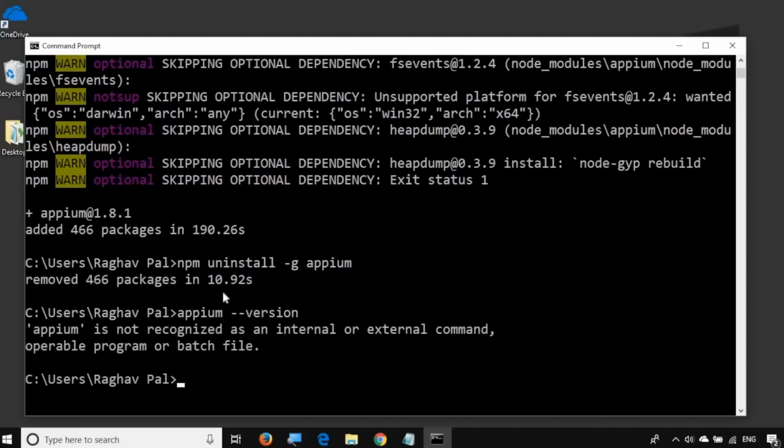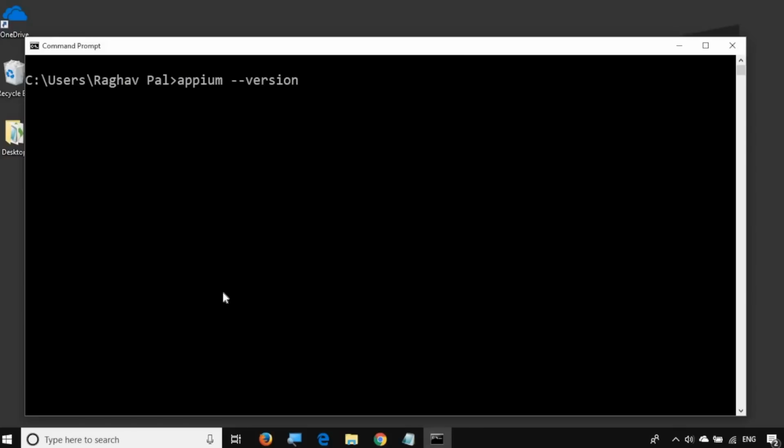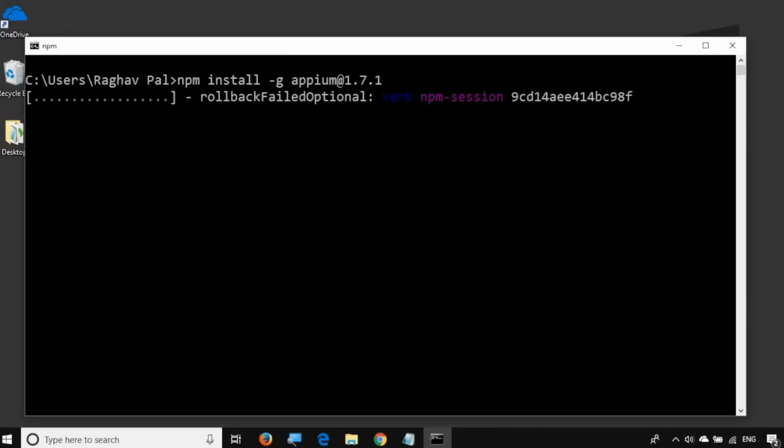And just to ensure I do not have Appium, you can say appium --version. So yes, Appium is not there, and now I will get some other version of Appium, and with experience I can say that the 1.7.1 version of Appium works fine for me on this particular system. Now in your case, in case you are getting a similar issue, you can try with 1.7.1 or 1.5.2 version of Appium. Let us first try with 1.7.1 version of Appium, and this is now in process.